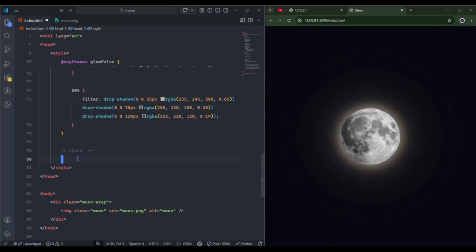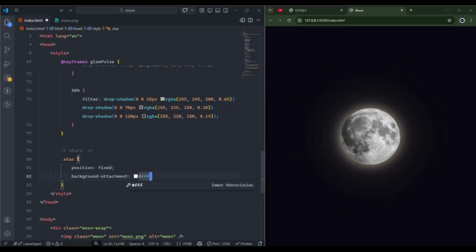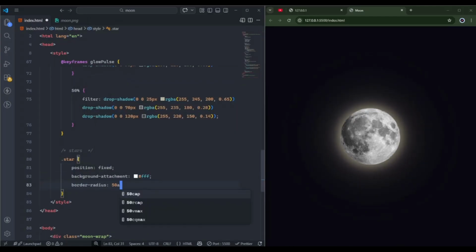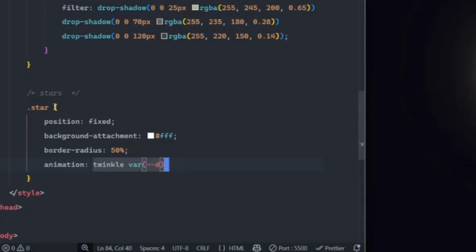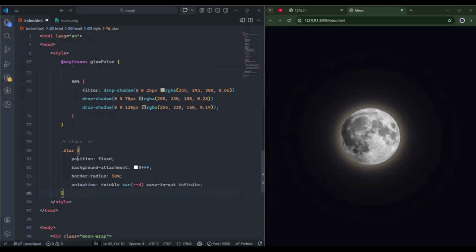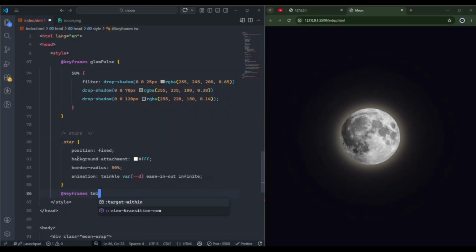Next, let's create some stars in the background. We'll create a class called star and animate it to create a twinkling effect. I'm using a CSS variable called --d, which we will update later using JavaScript to create random animation timing for each star.